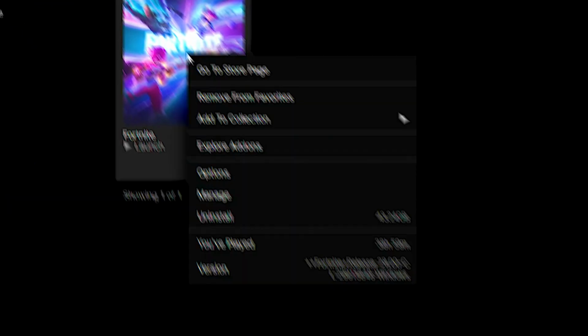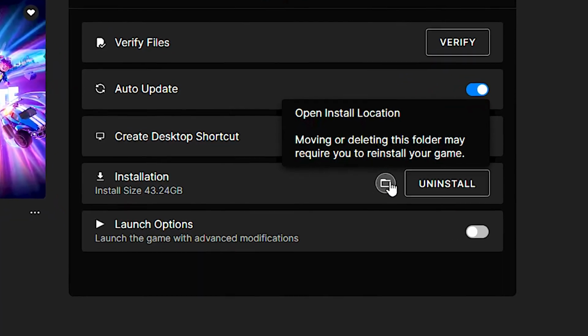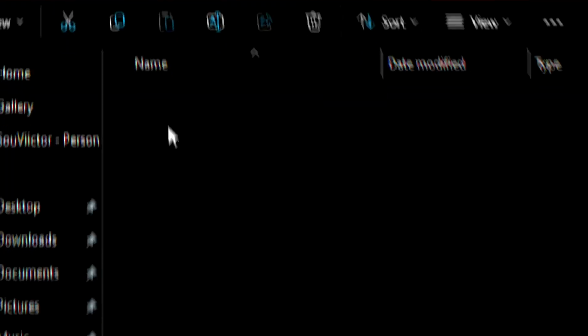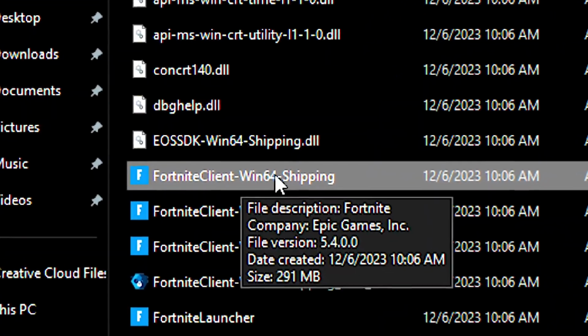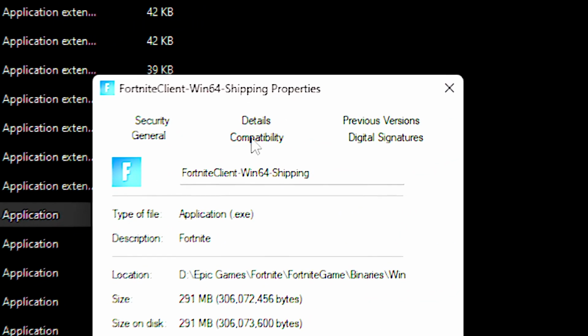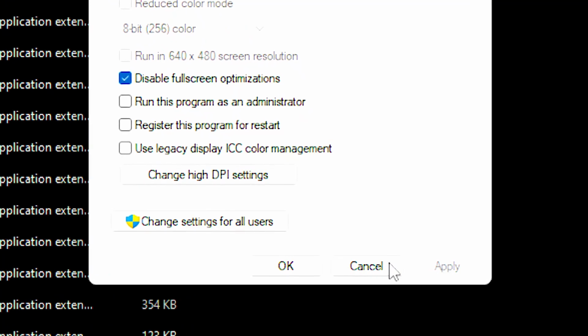First, open the library in the Epic Games Launcher. After that, you right-click on Fortnite and click on Manage. Now click on this icon under Installation. Then navigate to FortniteGame, Binaries, Win64. Now right-click on FortniteClient-Win64-Shipping and click on Properties. After that, select Compatibility and check Disable Full Screen Optimizations. Then click on Apply.